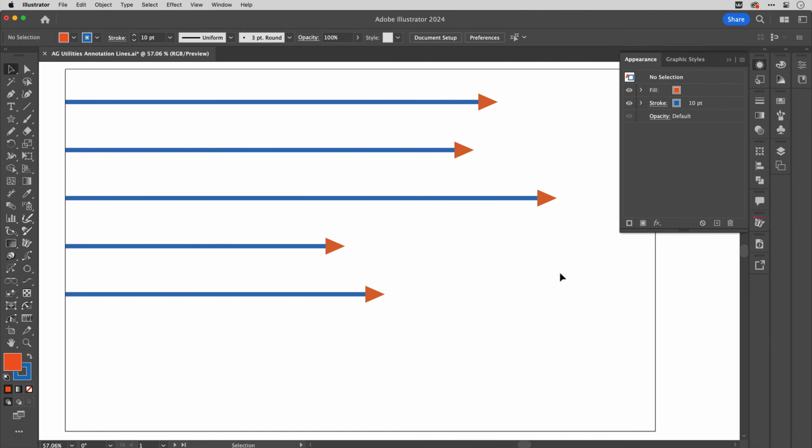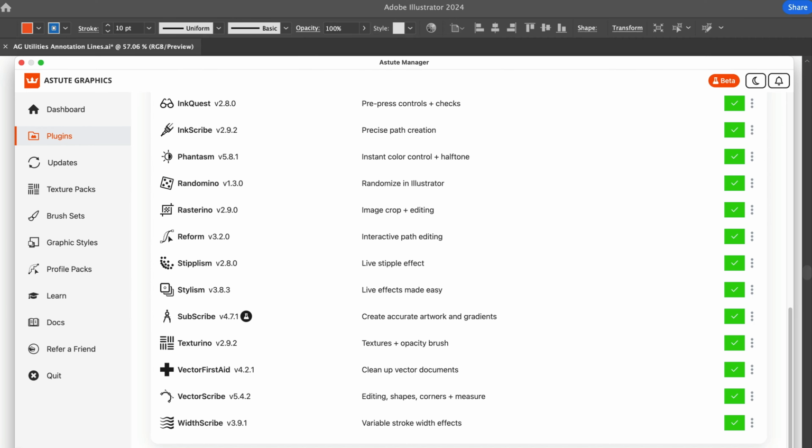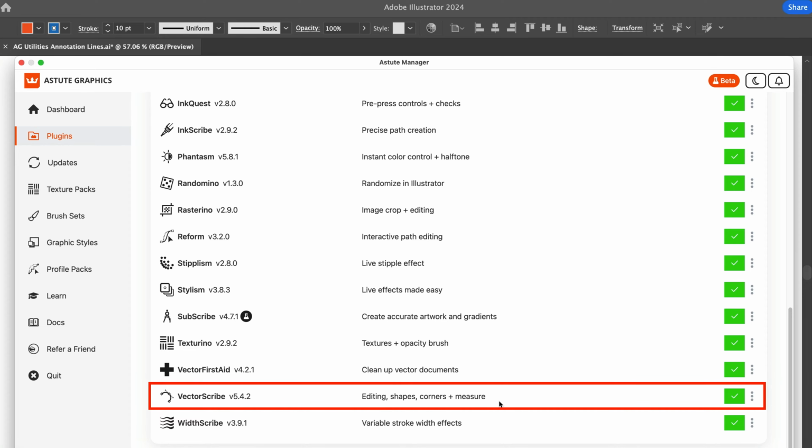For this demonstration, we assume you have some knowledge of the Appearance panel in Illustrator. If you'd like an introduction to using the Appearance panel, we have a video linked here and in the description that you can watch. Now we're going to start with a very simple effect that produces these annotation lines. And in order to work with this, you'll need to make sure that you have the VectorScribe plugin installed.